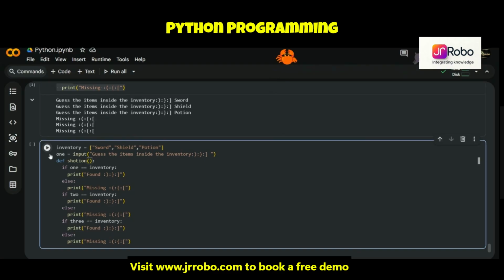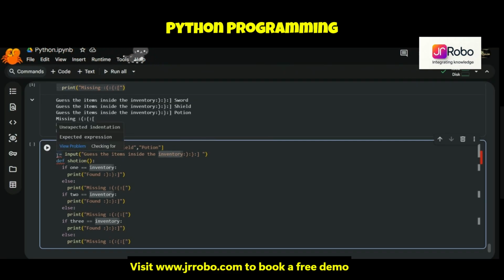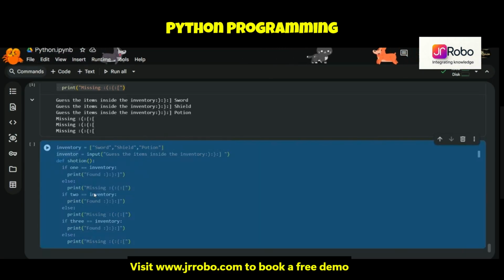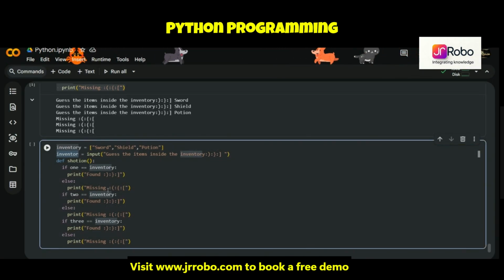But why am I even putting one? Yeah, you can change that variable name. That's up to you. Inventor. Okay, inventor. So this should go where? This should go inside the function. Yep.